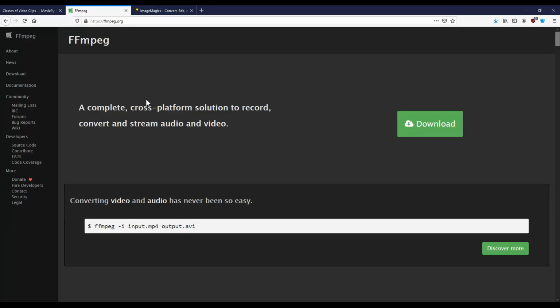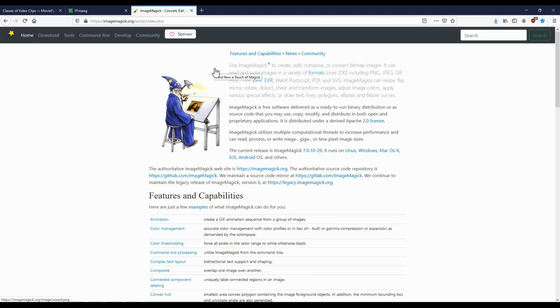So navigate to FFmpeg, and as you can see, you can just download FFmpeg here, and installing it is quite simple. You just extract it, move it to some location, and then create a path in your environment variables that points to it. But in this case, you're going to install ImageMagick in order to be able to do more stuff. As you can see, you can use ImageMagick to create, edit, compose, or convert bitmap images. It can read and write images in a variety of formats, including PNG, JPEG, GIFs, and so on.